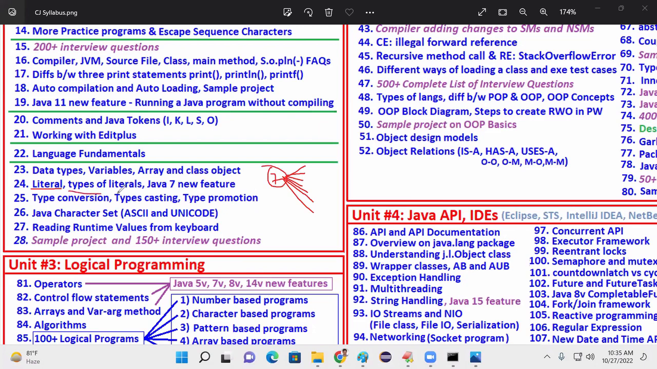Now what is the type of each literal? Integer literals are of type int. Floating point literals are of type double. Character is char. True, false are boolean. Strings are java.lang.String. Class literal is java.lang.Class, with capital C. Small c class is a keyword. Capital C Class is a class. Null doesn't have any specific type. It can be any reference type, a class type or an array type. All these 6 literals have a specific type, but null doesn't. That is the types of literals.